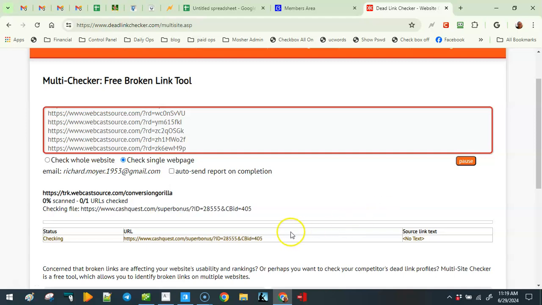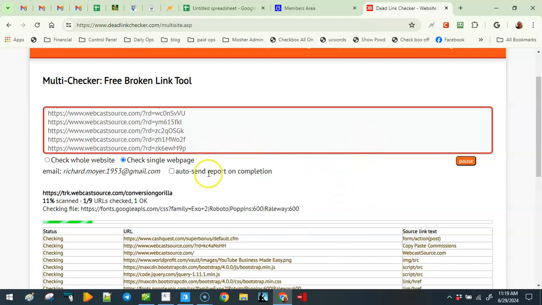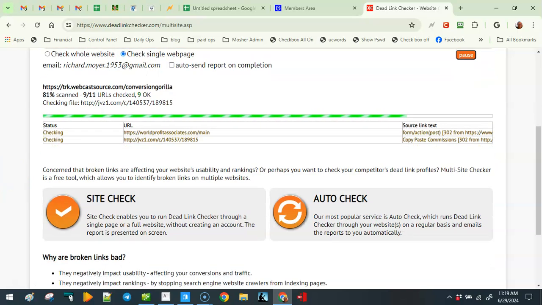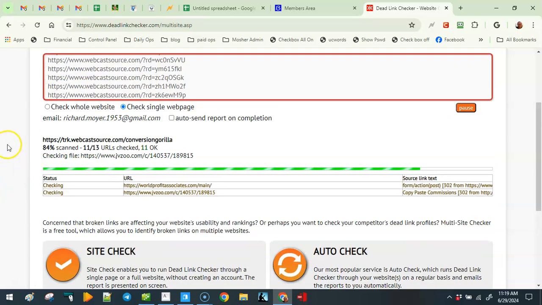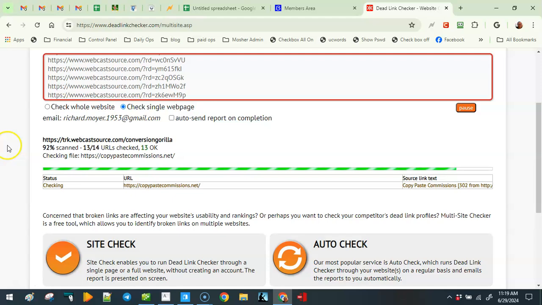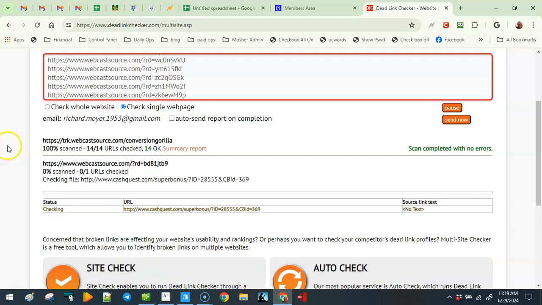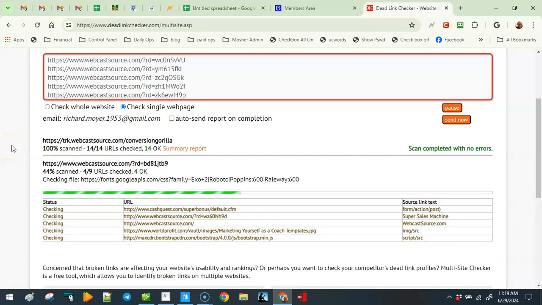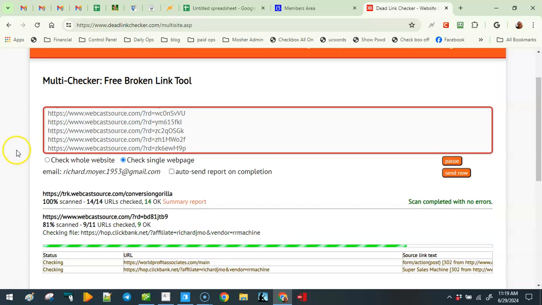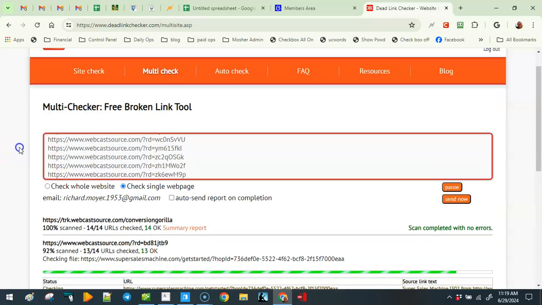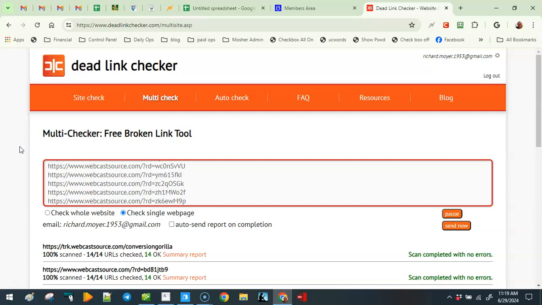And it's going to go scan it, and it's going to tell me the ones that have, here it's checking them. I have 41, 84% of them are scanned, and it's going to give me a report of which ones are bad. So it just makes checking links so much quicker, and it's a free thing. So I use the multi-check all the time.